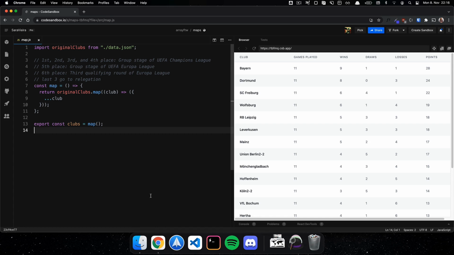So the first thing that we're going to look at, I think, is the most important array method there is, and that is map. First of all, let me go over the app that I have here. It's just a snapshot of how the Bundesliga is doing so far, which is a football league, which is soccer for American people, in Germany. And we have the number of games played, the wins of each team, the losses, and the points.